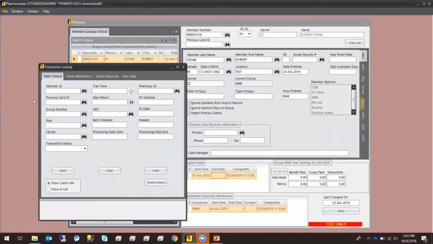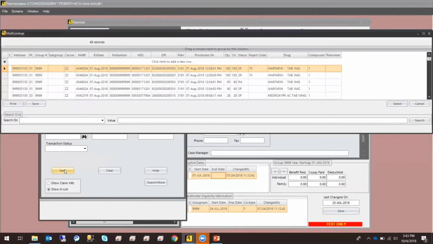Since we already have the member lookup screen still open, we can just right-click on these binoculars, and as you'll notice, the member ID number from over here moves over into this field. Now, to get a list of any claims that have been processed for this ID number, we will go ahead and select Show and List, and then go ahead and select Seek.